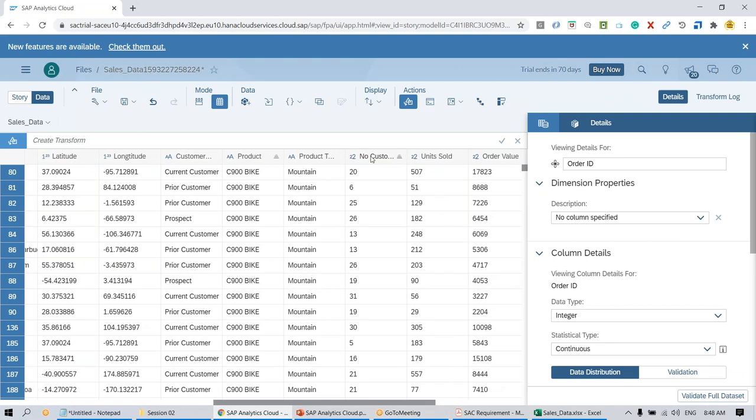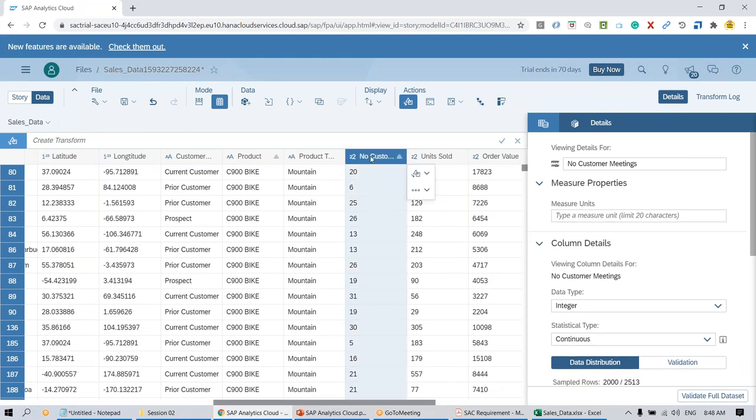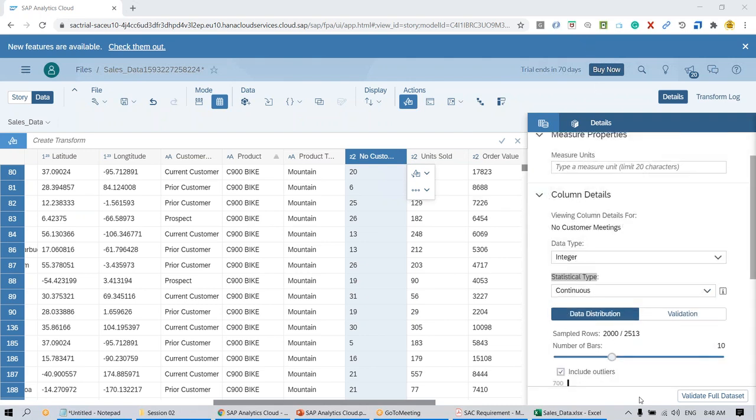Now another interesting thing I wanted to show you, the another category of data which I showed you, nominal, continuous. Can you see? Statistical type is continuous. Are you clear what I taught you in the theory now? A measure is a continuous data. Clear everyone? It's a continuous data. So now you can validate full data set.